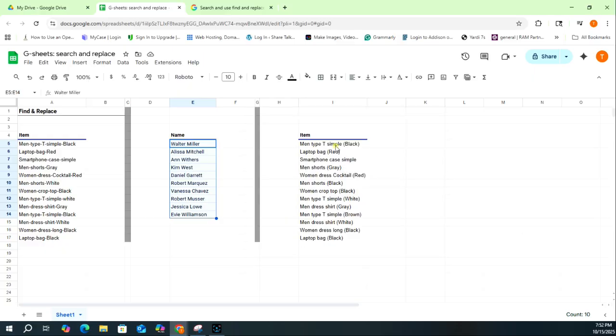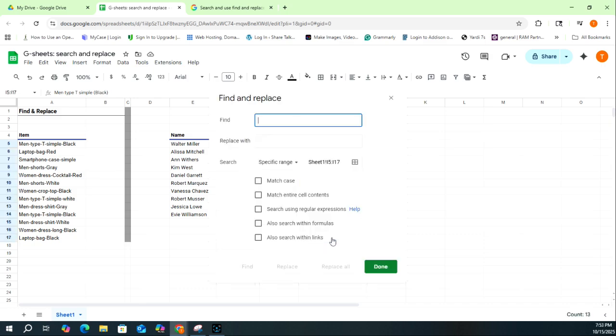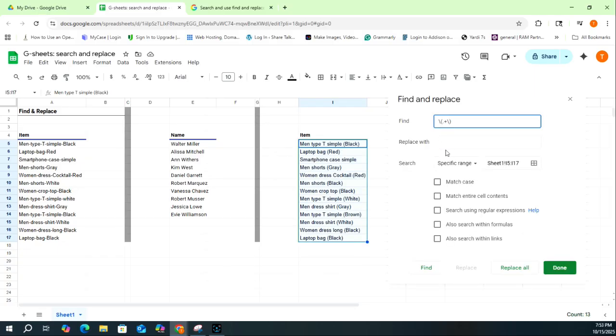We can do something similar here. I want to replace the colors in parentheses. I want to replace all that. So I'm going to highlight this, hit Control H for the find and replace feature to pop up again. And I'm going to enter this expression. I'm going to enter space. Basically what I'm doing is anything inside parentheses and the parentheses is going to be removed.